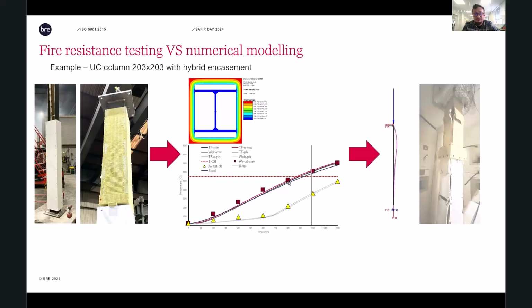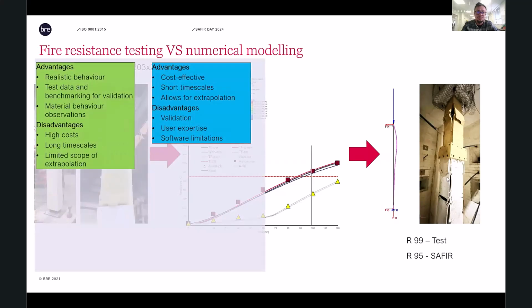In some cases, you can run your structural analysis if that is the idea of that specific application, or you can just look at the thermal model. In this case specifically, we've got a 99 minutes fire resistance load bearing capacity from the furnace test, and then we've got 95 minutes from SAFIR, which is absolutely brilliant. And this is what we are going to look at throughout the presentation today.